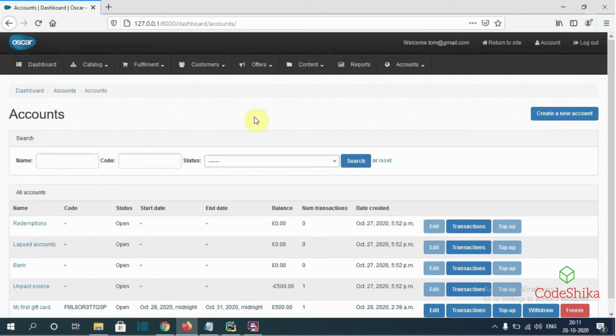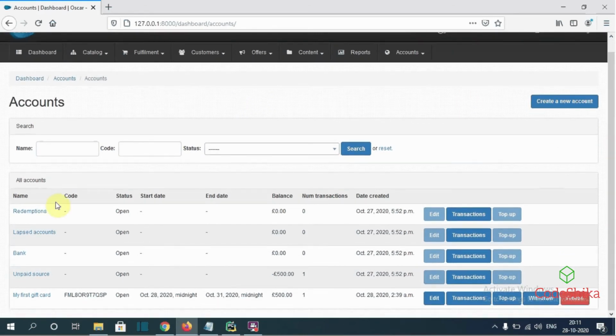Now let's see the different types of accounts the Django Oscar accounts package provides us. So here are the accounts: redemptions account, lapsed account, bank, unpaid source account, and this is a gift card I have created. You can see here it has the fields code and status, which is open by default. It has start date, end date, and the balance is 0, as the credit limit for all accounts is by default set to 0, and the number of transactions it is showing.